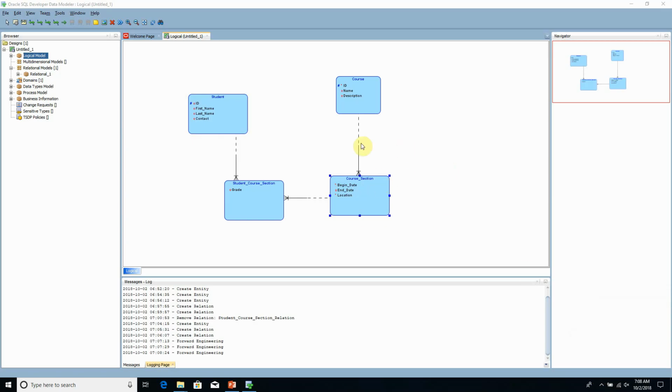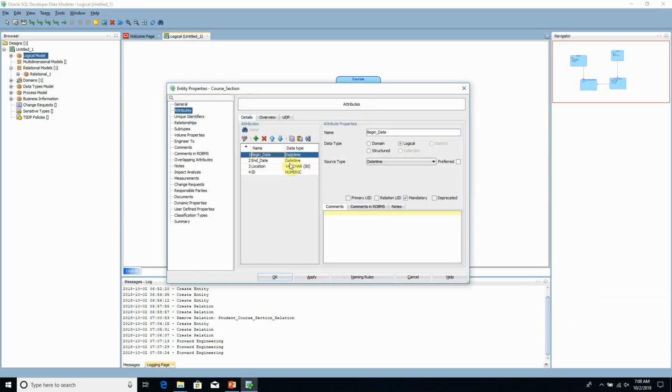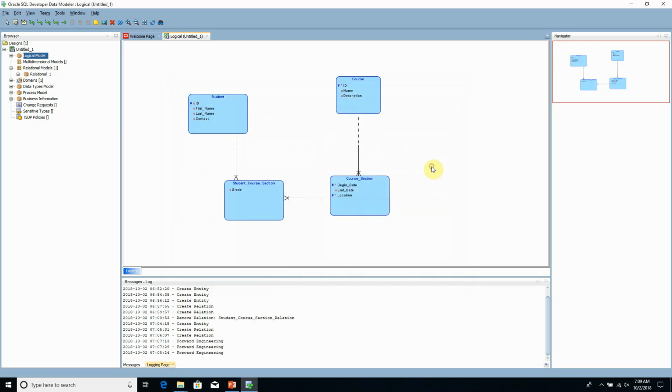And so I'll do one more thing. I'll go to this course section and go to this attribute begin date, okay, and choose this primary unique identifier for the begin date. And then I go to the location and choose this to be primary unique identifier. Okay, okay. So now we have our basic model.